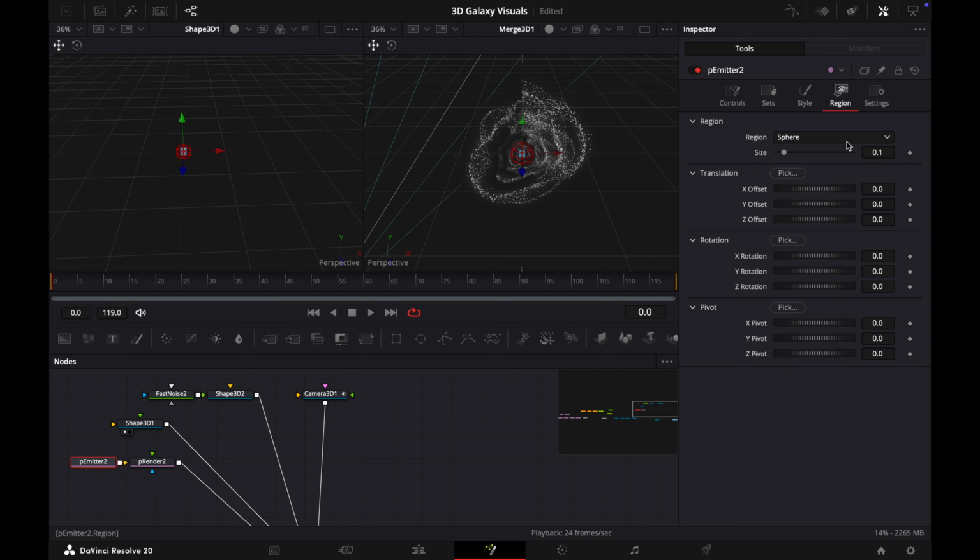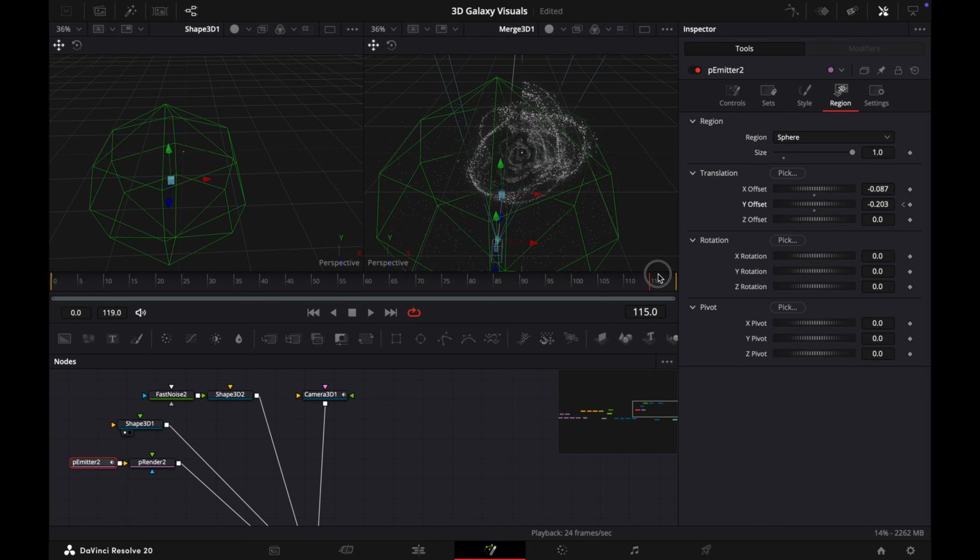Now go to the pEmitter and increase its size to 1.0 and adjust its position more or less the same as the camera, but the Y offset keyframes should be vice versa. So here the last frame is the camera's first frame.